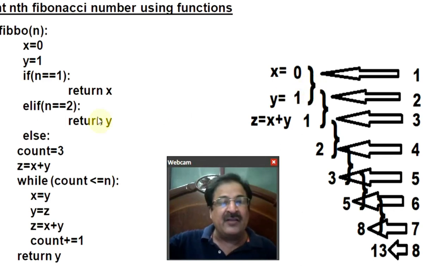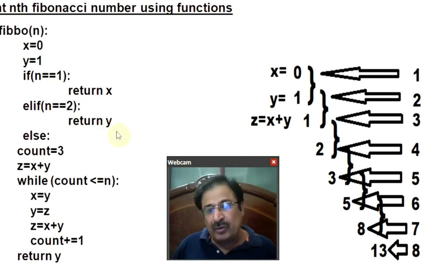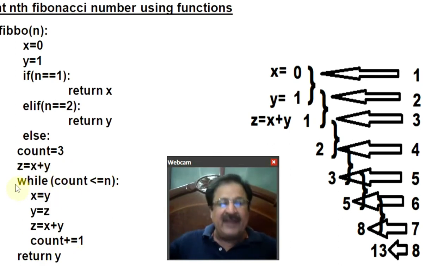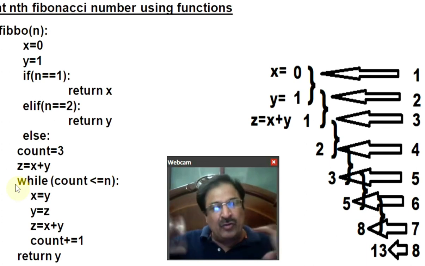You are checking whether the user has asked for the second Fibonacci number. In that case, you return y. This value 1 is nothing but the second Fibonacci number. Otherwise, the control will come over here. You are initializing the value of count to 3. z is equal to x plus y. And this is the logic which we've been using to display the n Fibonacci numbers. Here we don't want the in-between values. We want the final, last, 5th value.